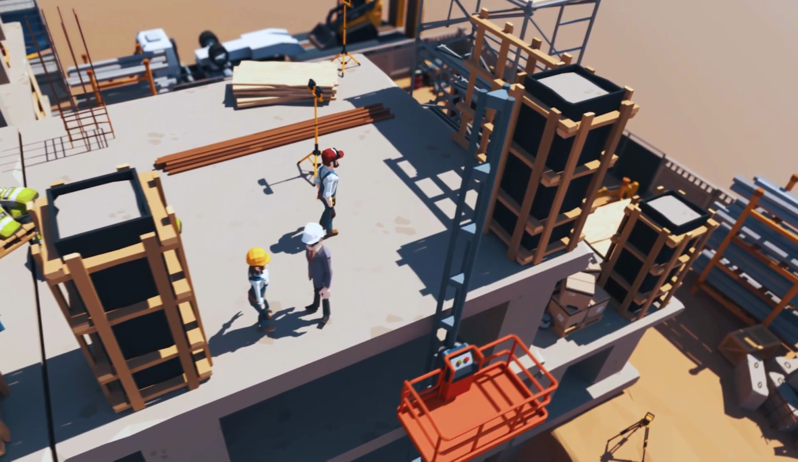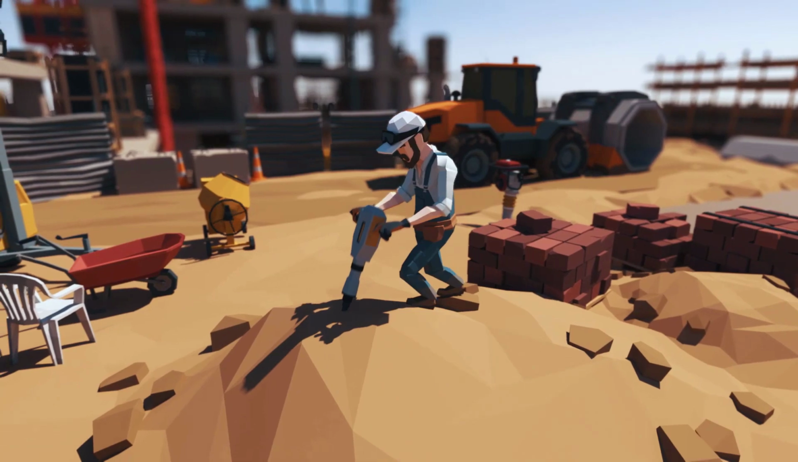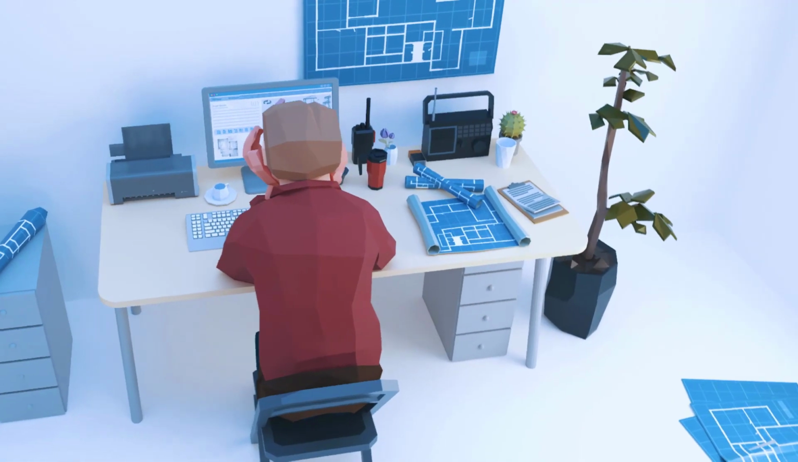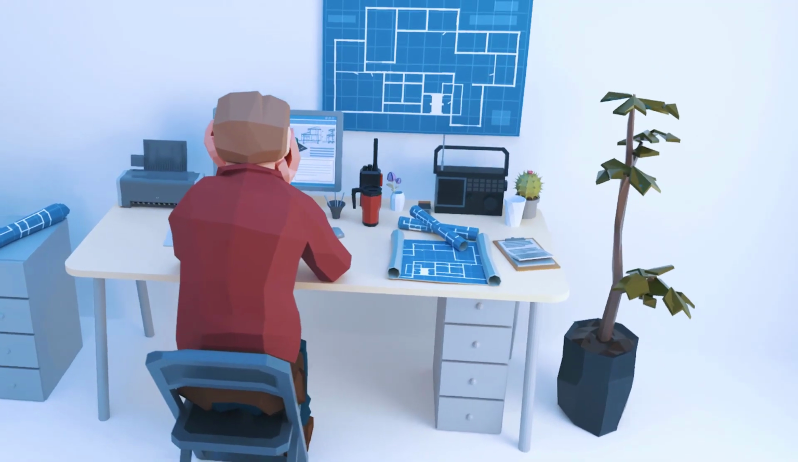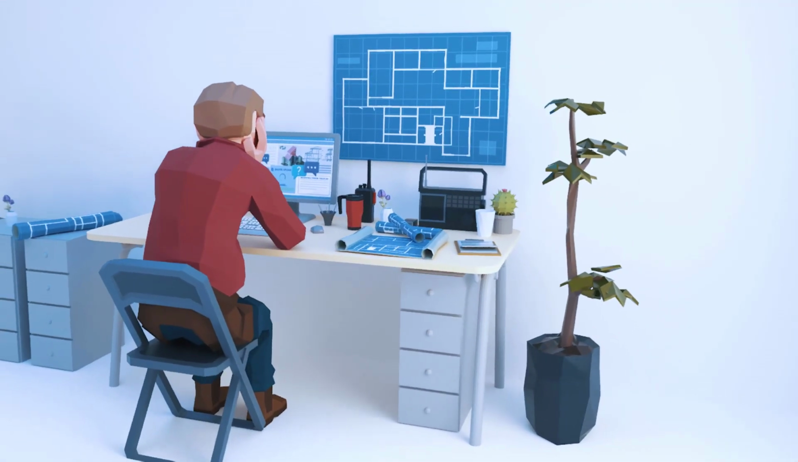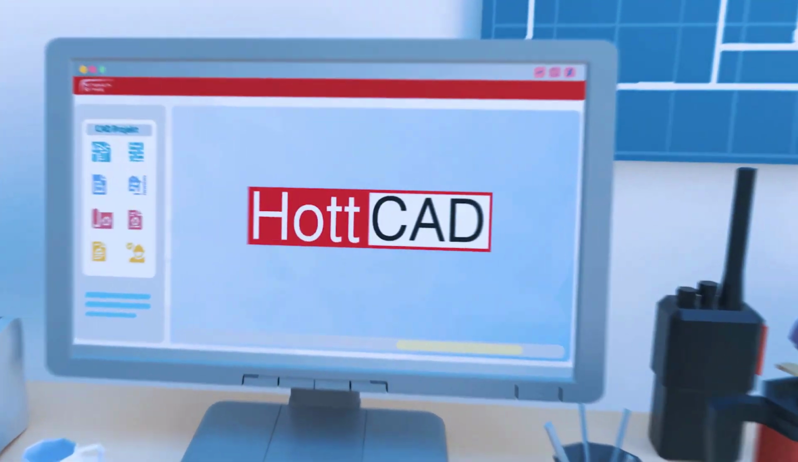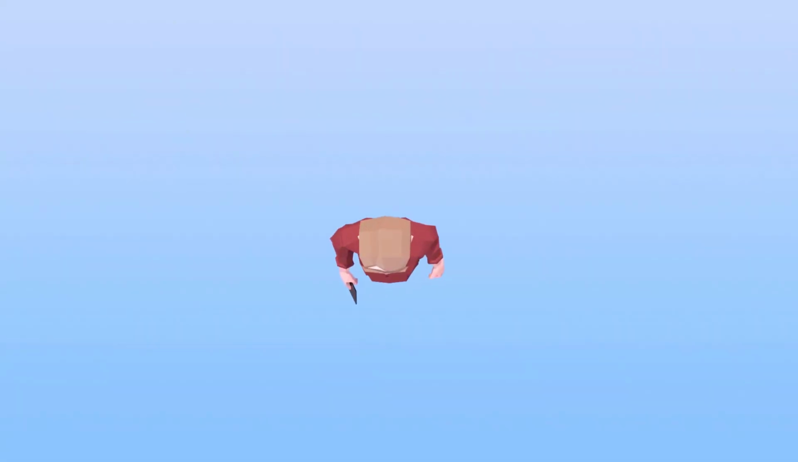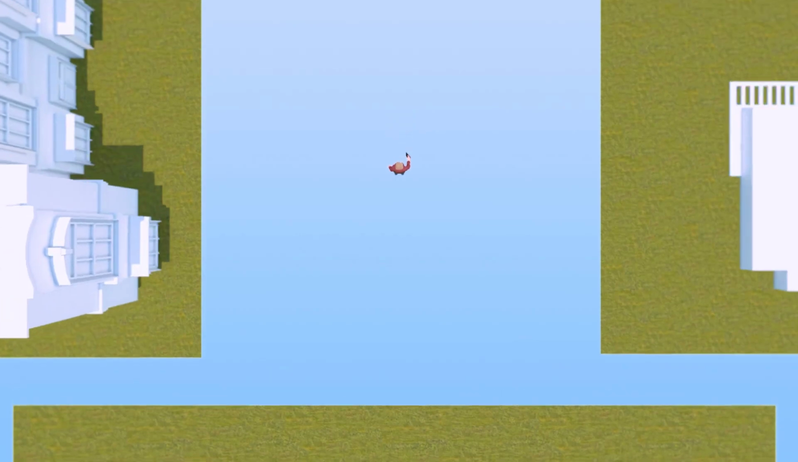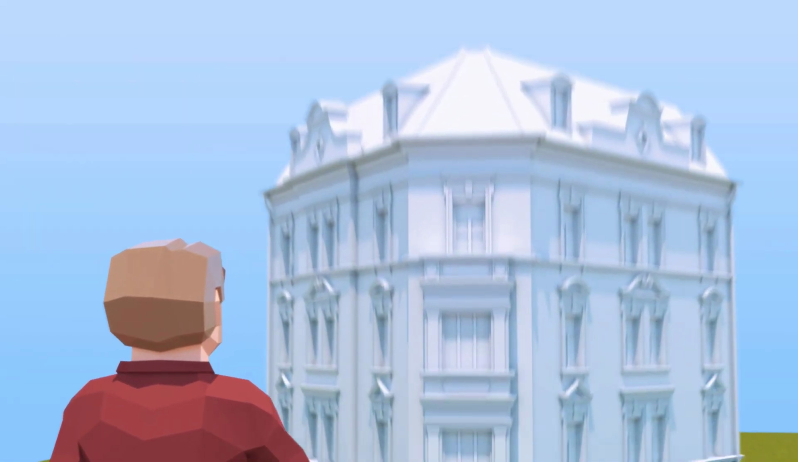The building industry is your home and the construction site your living room. But your software is complicated and a time eater? Then try HottCAD, the easy-to-use software for capturing building and component data.